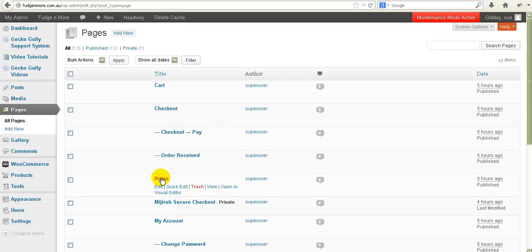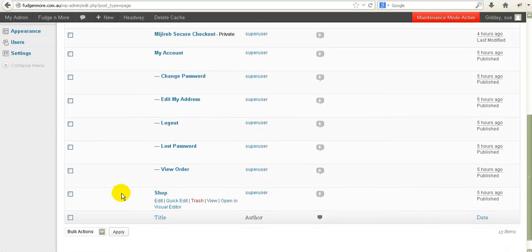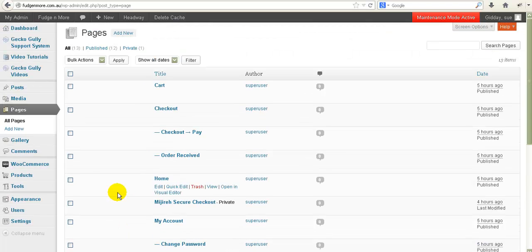The only exception is the home page. You can change the home page if you want to, and possibly the shop page if you're using the shop page as your home page. So you can change the home and the shop, and then you can add as many more pages as you need as well. If you have got a blog, or if you're allowing reviews on your website, you will have a comments section.